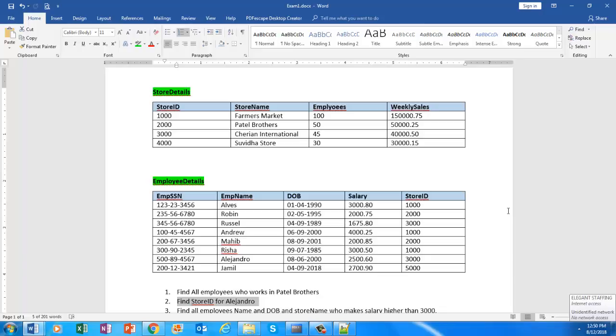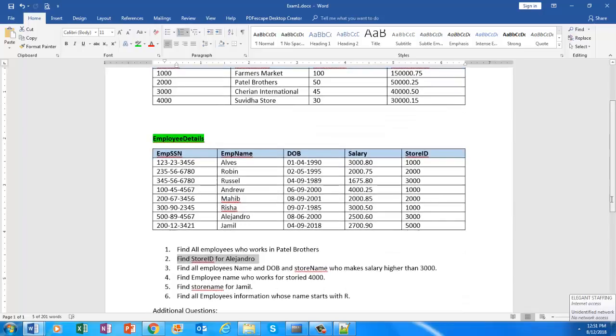So, this query is only one table. So you wrote it. Next question. The next question is find all employees name and DOB and store name who makes salary higher than 3,000. Right? Can you work on this?